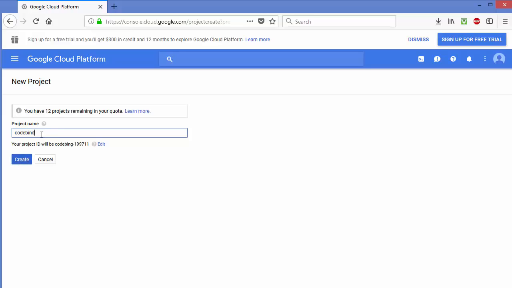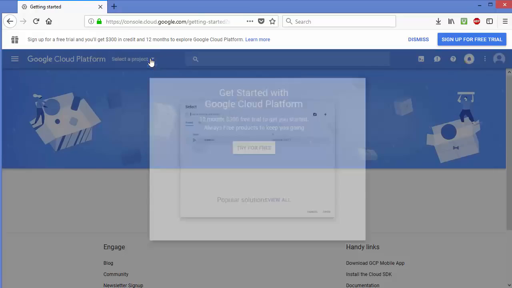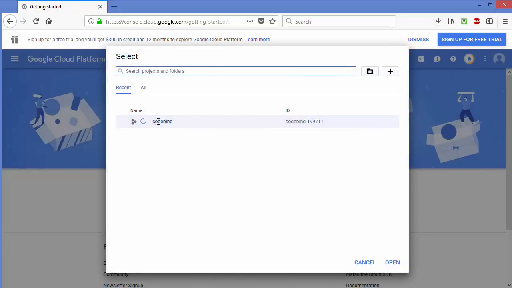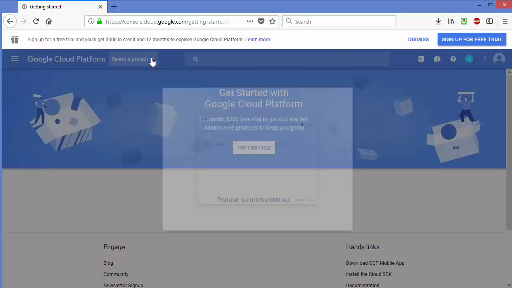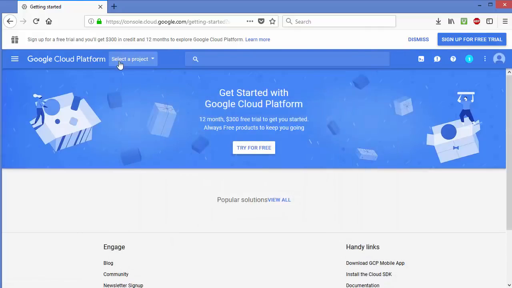Okay, so this should be CodeBind in my case. In your case, you can give any name here. So create, this will create a project. You can see here I have once again clicked on the project, and now this project is created, right? So now you will be able to see this project in your project section.